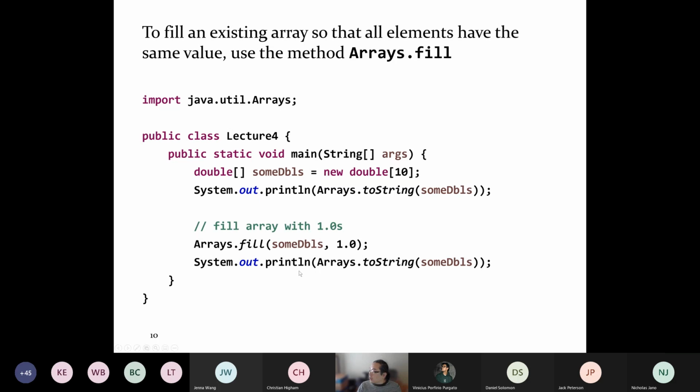So Daniel says, once we've defined the length of an array, is there any way to increase that value later? So no, once you make an array object, there is no way to take the same array object and make it bigger.